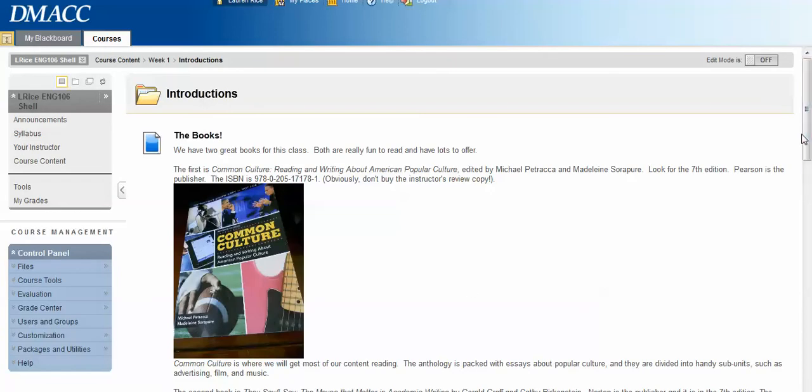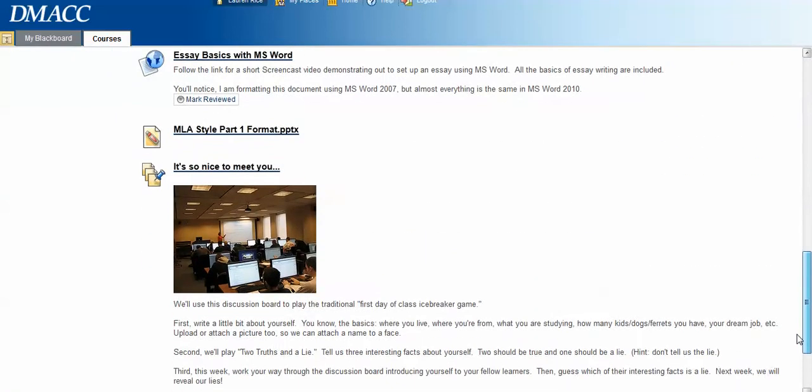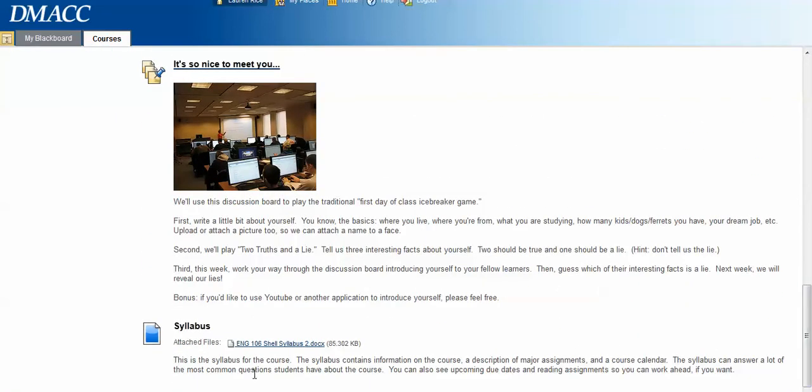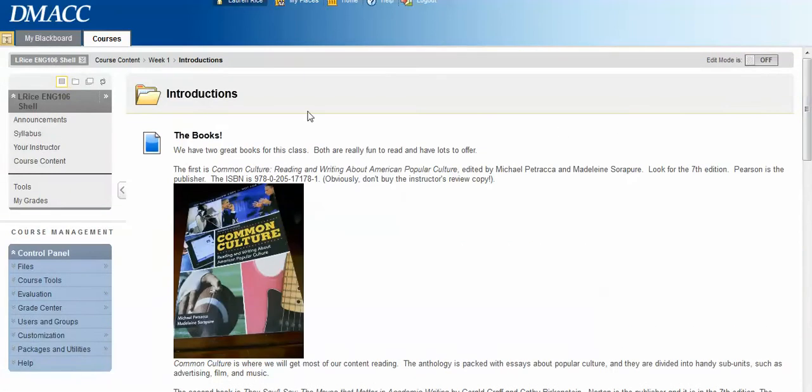The other part of this first week is I will give you some information on the syllabus. So here's a link to the syllabus. You can open it up and I would recommend saving it to your computer. The other place that you can access the syllabus is here. So it's always going to be available to you, but I like you to have it during the first week.